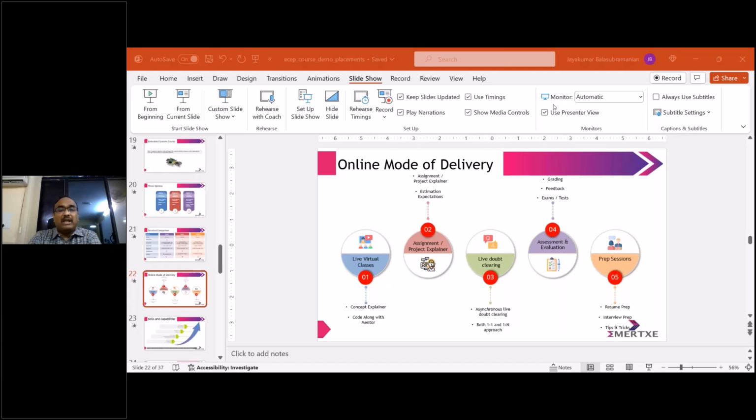One, they would expect you to maintain a minimum percentage in attendance, which I already answered. I think 80 or 85%. I'm not sure. I have a document also. If you want, I can show. Second thing, they'll be conducting a set of programming tests, right? Based on the C programming test, you need to clear that. That is criteria number 2. Criteria number 3, you need to clear a mock interview which our mentors are conducting.